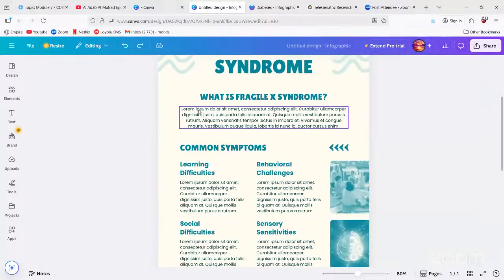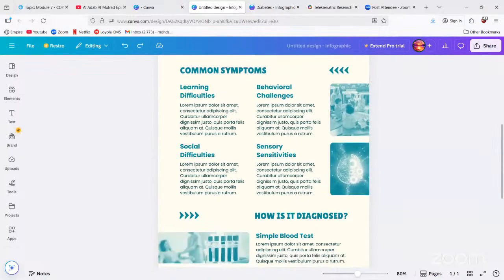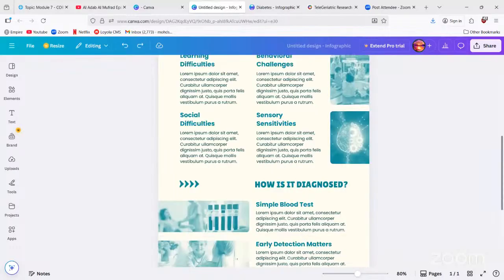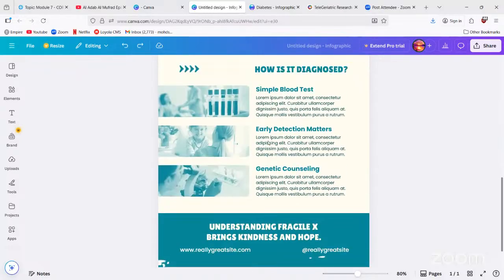It's not in English. So they give a brief definition of the disease and the common symptoms and some images, so that any person can get an understanding of what the disease is and how you diagnose it. If there is any, you can write some websites where they can learn more about the disease, or if there is any contact you wish to give, you can mention it here as well. So this is basically on how to design an infograph using Canva.